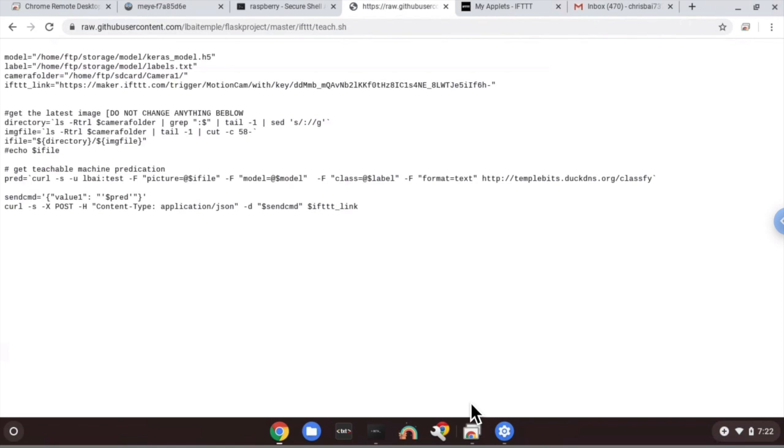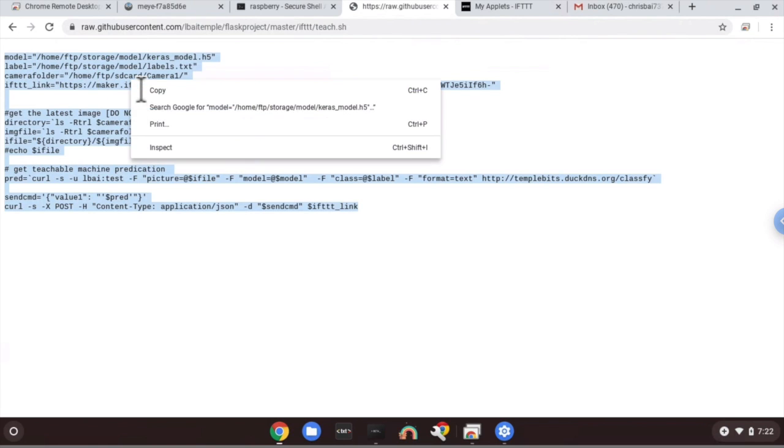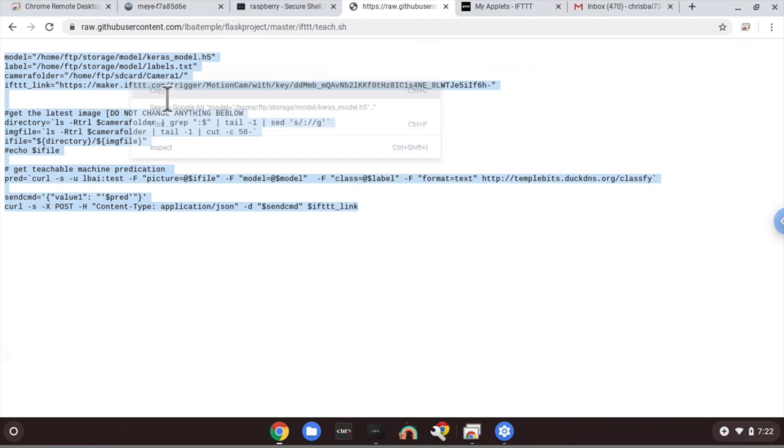Now let's actually test this code and run it. So the first thing you want to do is go to this link, which we will leave in the description below. Once you click on that link, it will pull you up to this GitHub page where you'll see these lines of code. You want to select these lines of code. This is pretty much the code that will run the whole program. So we can right click on it and click copy.